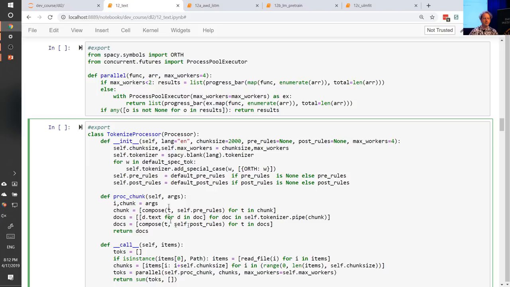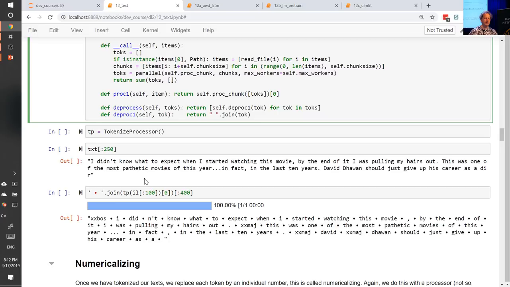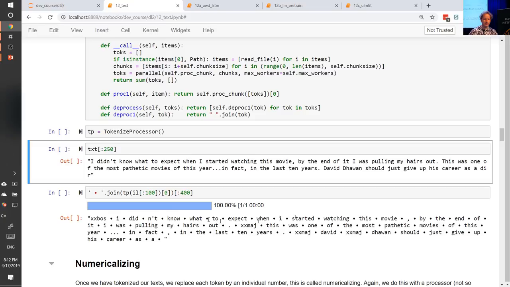And so we can try it out, so we can create one, and here's a bit of text, and let's try tokenizing. And so you can see we've got beginning of stream, "did", "int", so "int" is a token, comma is a token, xxmaj "dar"; that was a capital D, and so forth.